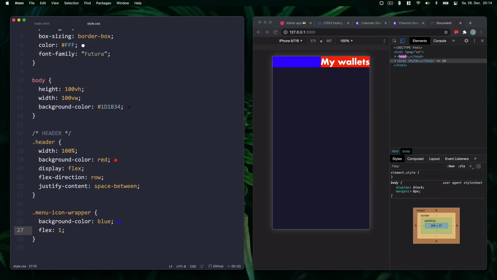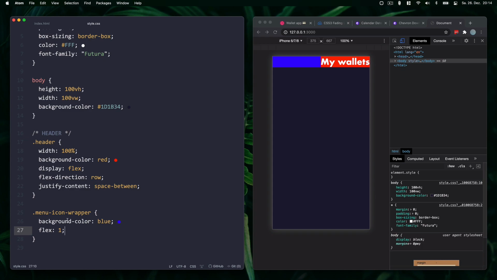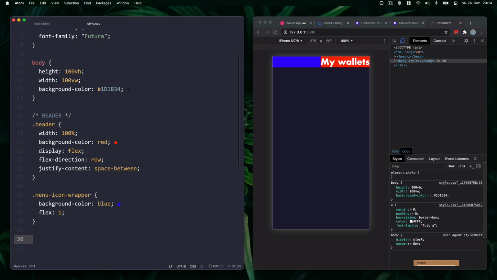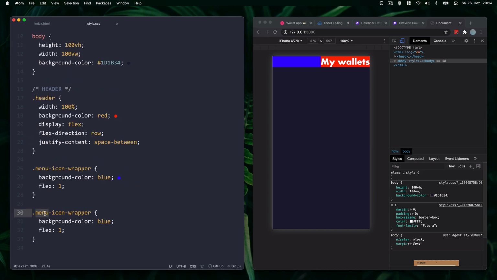Let's give it some dimensions then. Flex 1, and the calendar icon wrapper should be, let's just say pink, and also have some dimensions. Okay, so there we go. That is good.